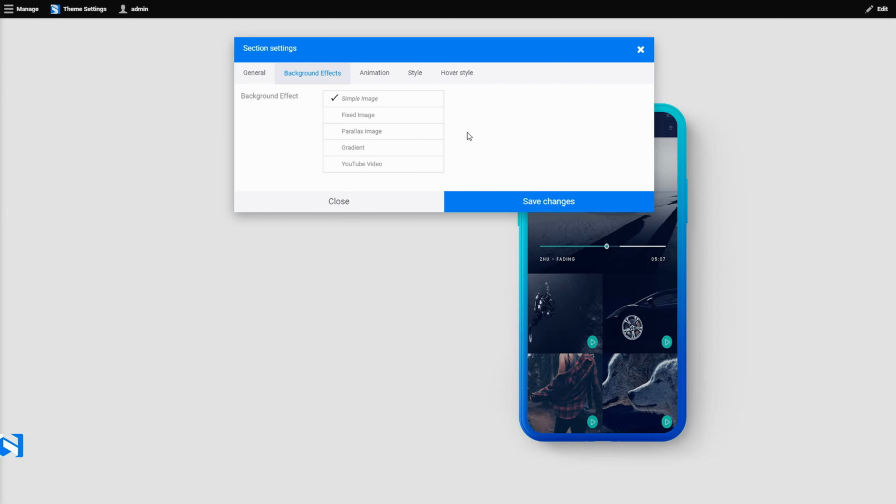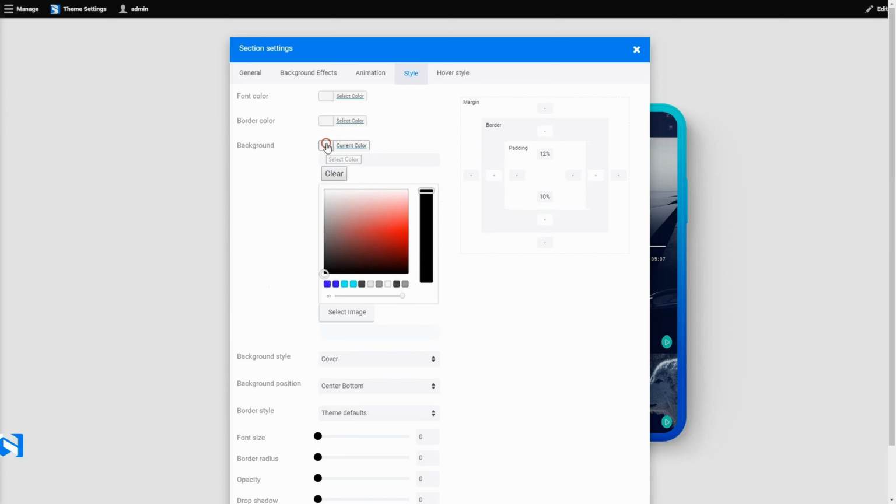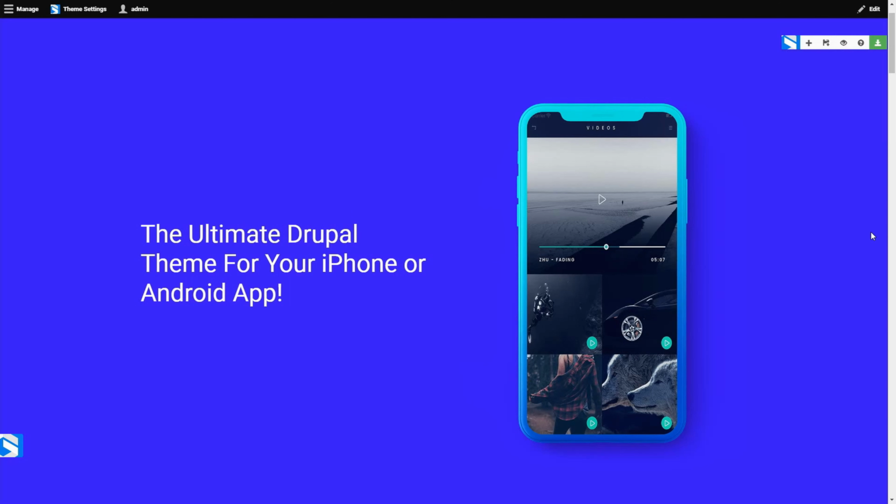Let's start with adding a solid color as a background. To do so, we need to go to the Style tab. Add your preferred color by the background color setting. Once you have selected your color, click on Save Changes. As you can see, your background now has a solid color.